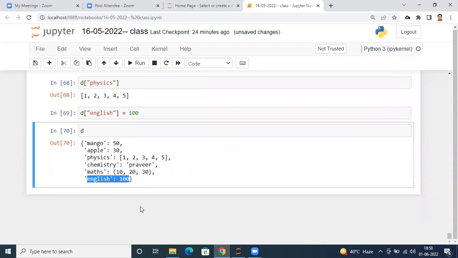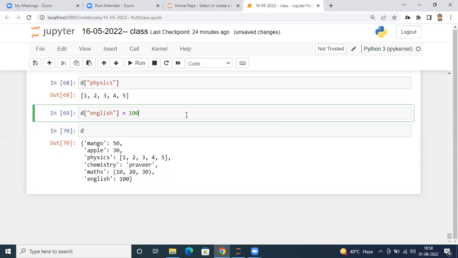Okay, so if you want to add a further element, you can easily add it. Just take the dictionary name in the square bracket, put the new key, the new key name, and after the equals sign put the corresponding value. It will add the new element to the dictionary.